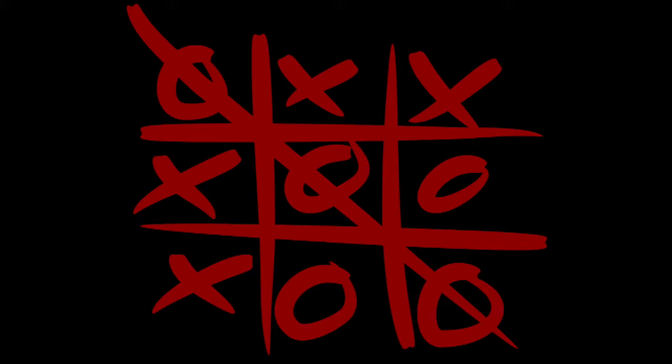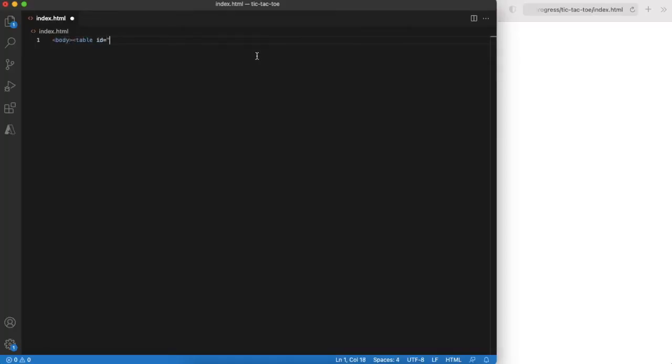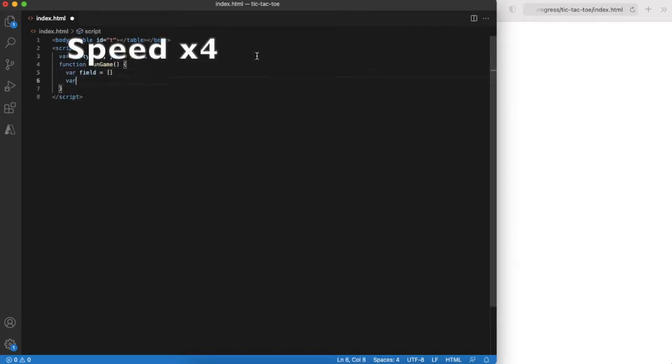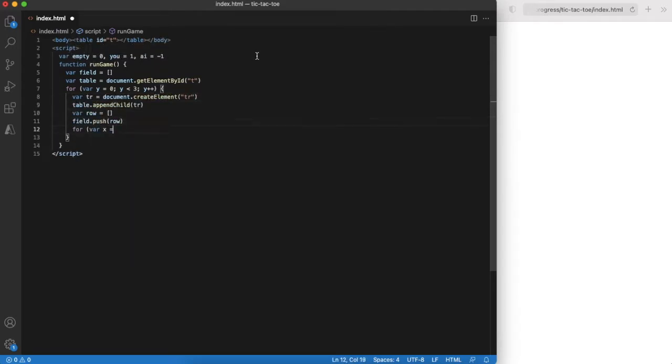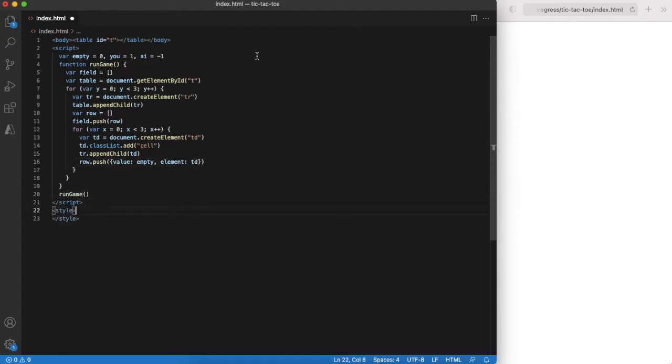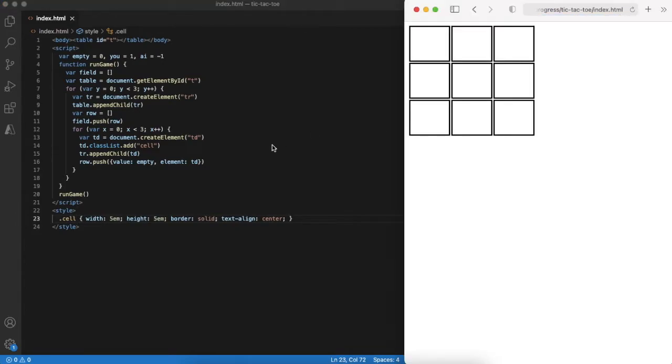Let's get to coding. As usual, starting with HTML template and JavaScript function that creates a 3x3 grid. This is a boilerplate code, so I will speed up a video a bit here. Also, we define a couple of constants that will be used a bit later. These will indicate the state of the cell or to whom it belongs. Styling will be minimalistic. Let's check how it looks in browser.